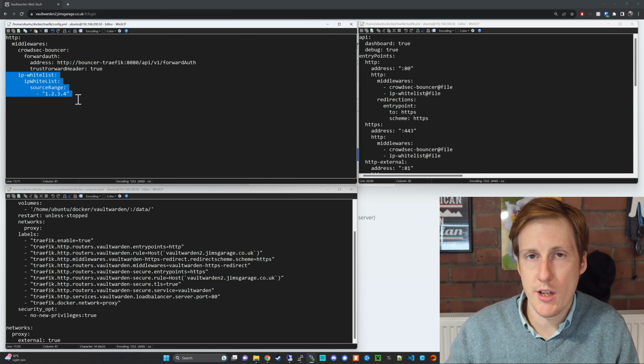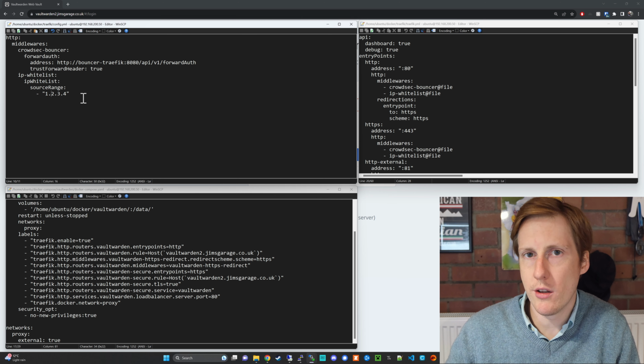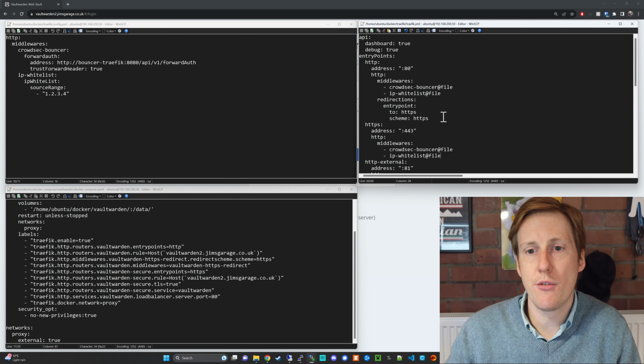So add the IP whitelist section here, and tweak this IP address here to something that you want to give access to. So it could either be a static IP, like it is here, or it could be a network range for all devices on a given subnet. I've deliberately chosen something here that won't work because I want to show you what happens when something is outside of that whitelist, because the whole point of this video is trying to restrict access to certain containers based on rules and configuration settings.